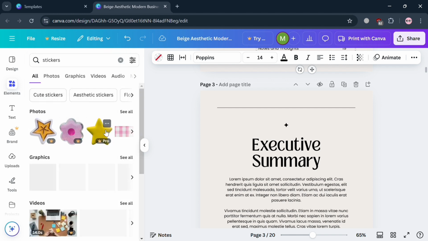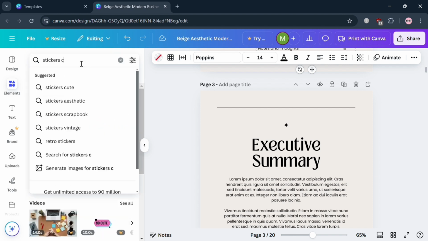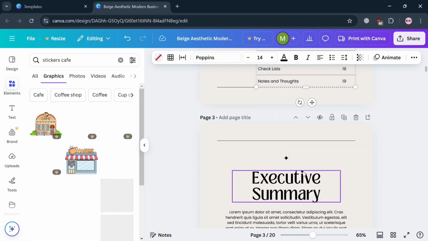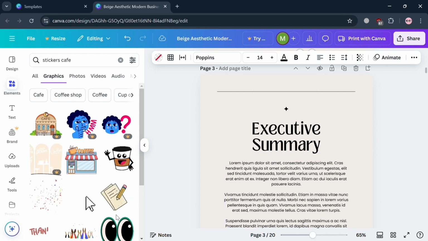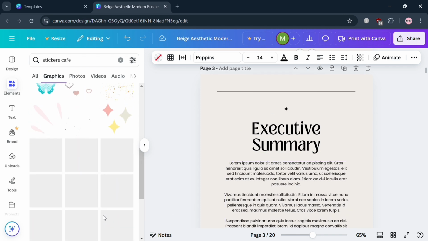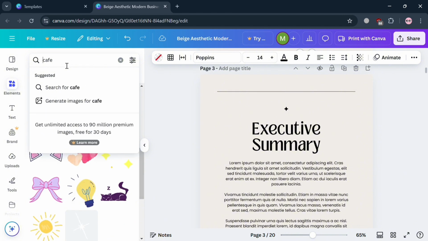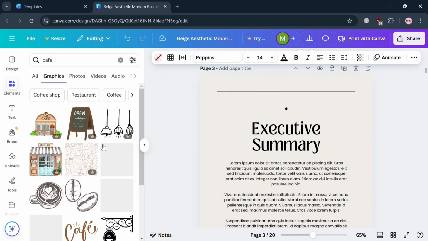You could also add here a sticker on the left side panel by clicking the elements and searching on the top panel of it. But for instance, from here, I'm going to search a cafe in here and click the graphics. And you should see here a variety of graphics that you can choose from that you could also drag and drop to your pages in Canva. But that also depends on your preferences once again.